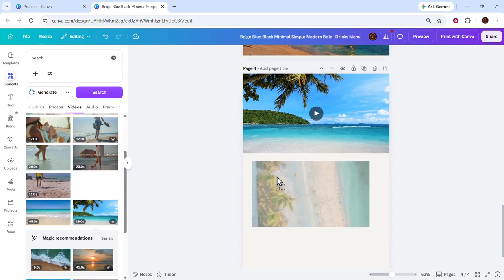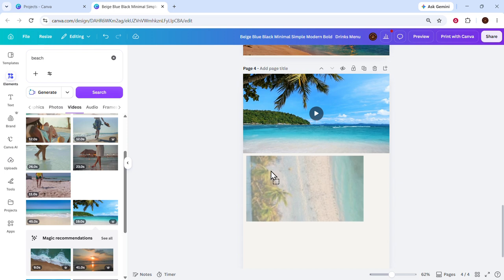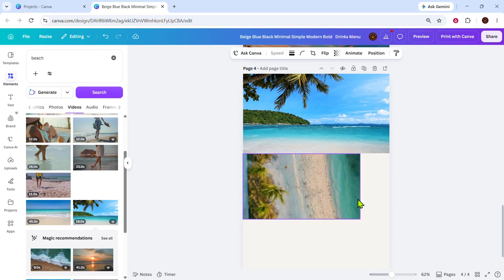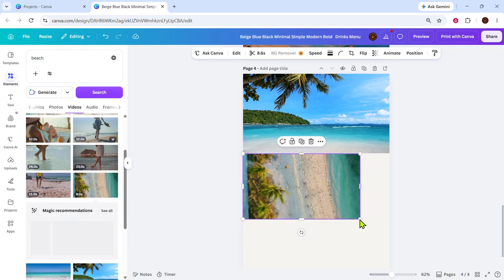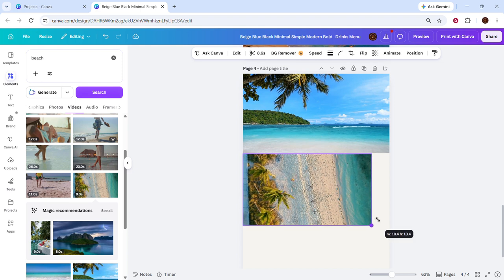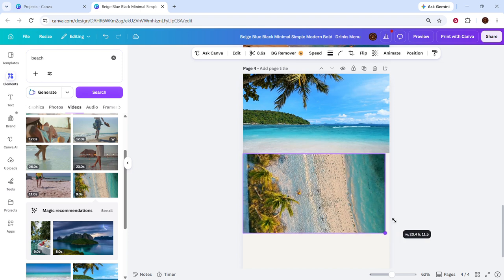It's a simple process, but it can make a big difference in making your design more dynamic and engaging. If you're following along, go ahead and try adding a few different video options so you can compare what looks best in your project. Once you get comfortable with this workflow, adding motion to your Canva designs becomes quick and easy.